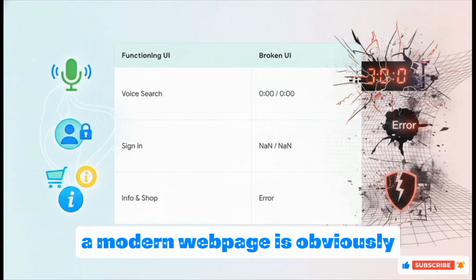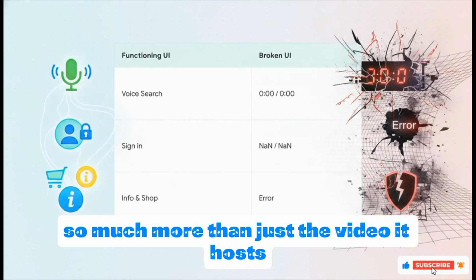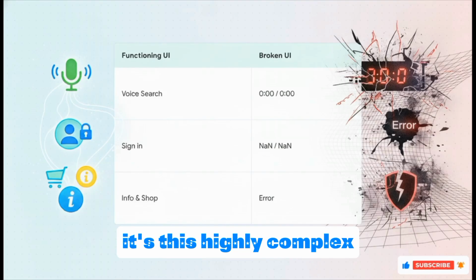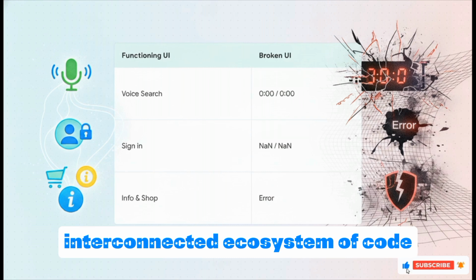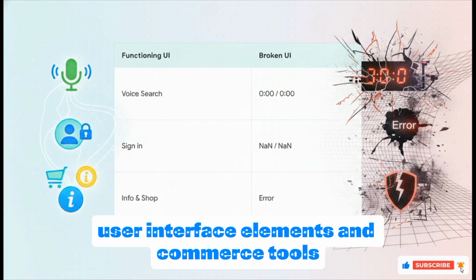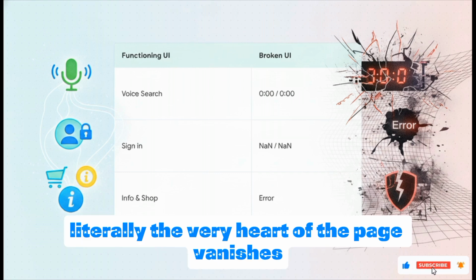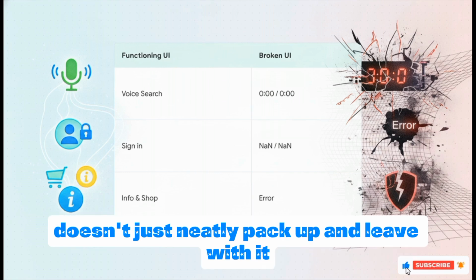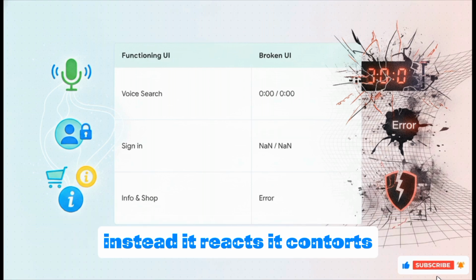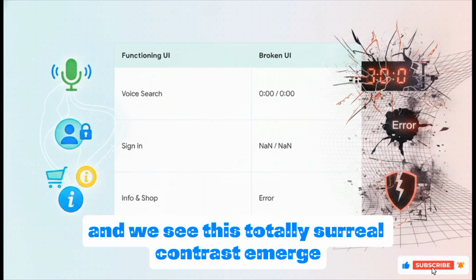So a modern web page is obviously so much more than just the video it hosts. It's this highly complex, interconnected ecosystem of code, user interface elements, and commerce tools. When the primary media, literally the very heart of the page, vanishes, that surrounding digital scaffolding doesn't just neatly pack up and leave with it. Instead, it reacts, it contorts, and we see this totally surreal contrast emerge.